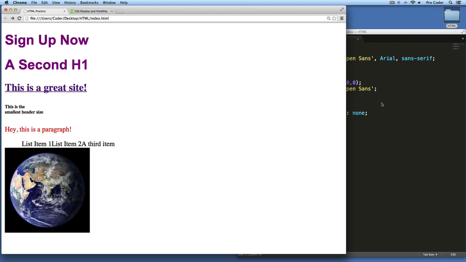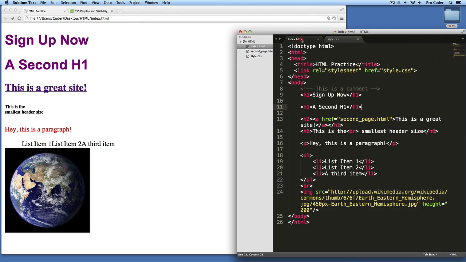So I want to talk about two important topics here. Let's talk about this concept of parent and child containers. So in your HTML, when we nest an element inside of another one, so for example, all of this stuff right here is nested inside the body tag.